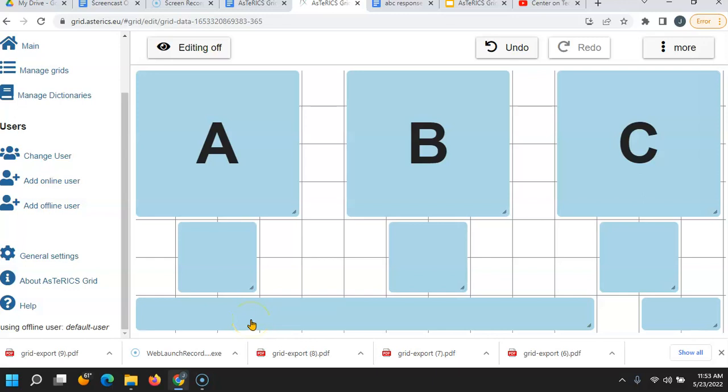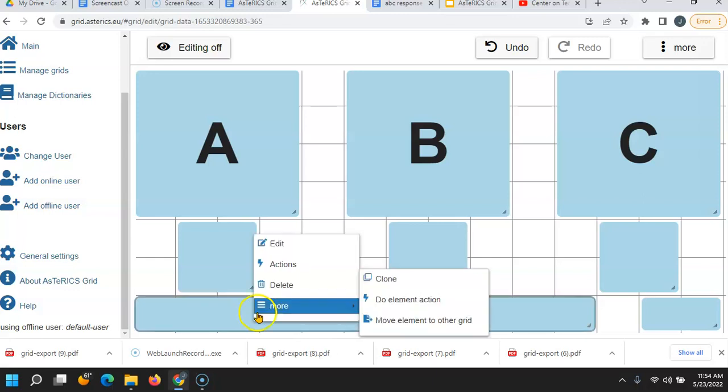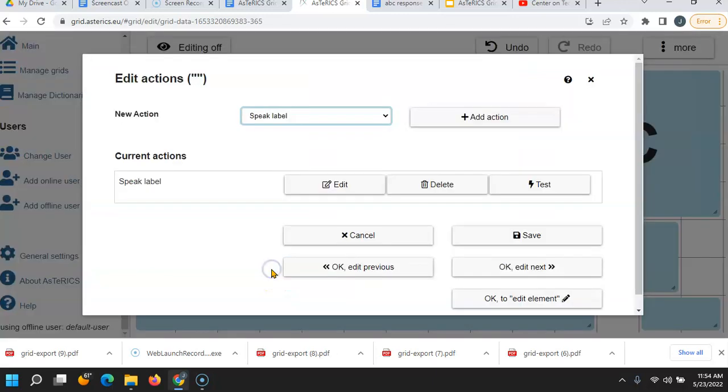Let's define, we'll define an action for the question. So I'm gonna edit the actions. Right-click, select actions.